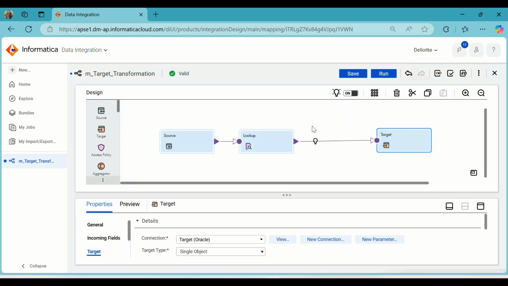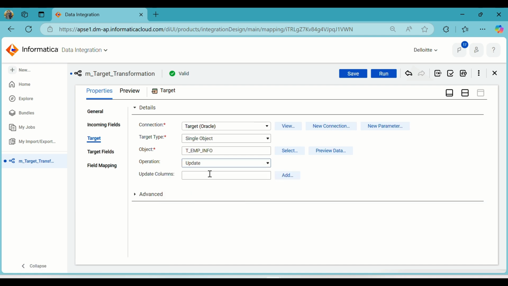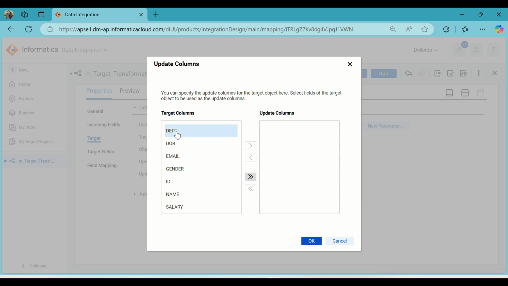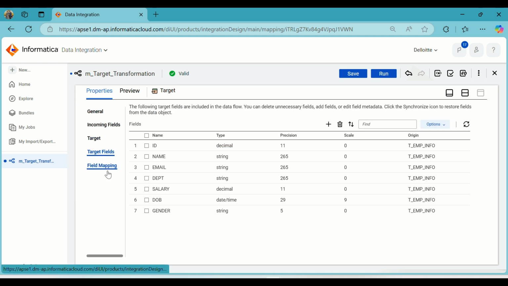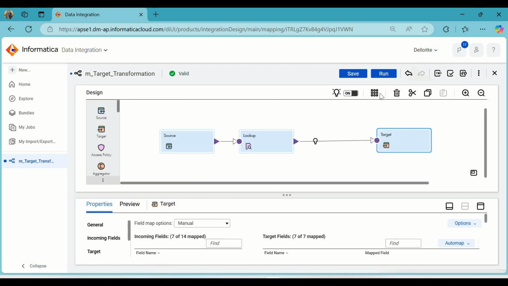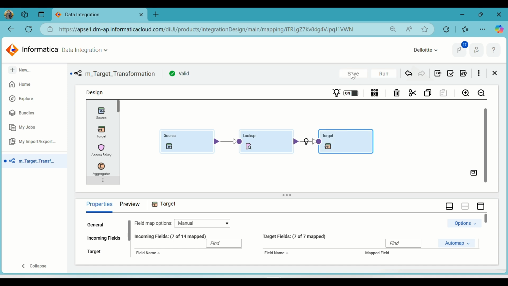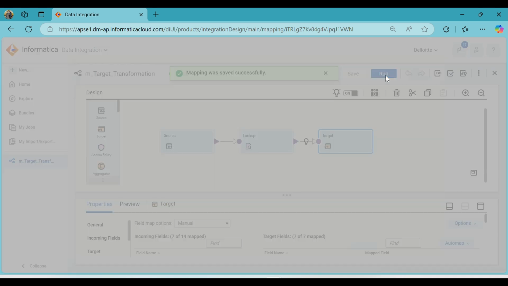Let's see what will happen if I don't select any update operation here. Okay. Even if you select update in the target, you know what will happen. So let's say I'm doing update operation, based on ID. Okay. So now everything is done. Let's check whether it will update only that record or it will update all the records.